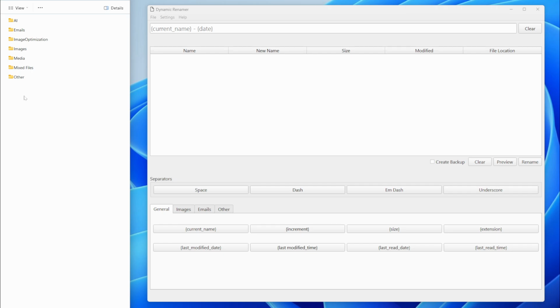We'll start with a quick overview of the user interface to show you how easy it is to use. Then we'll rename multiple files, including images, emails, and standard documents. You'll see how to reduce image sizes, and we'll also cover some additional features that make the tool even more useful.